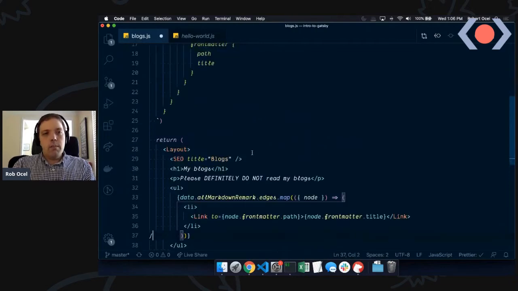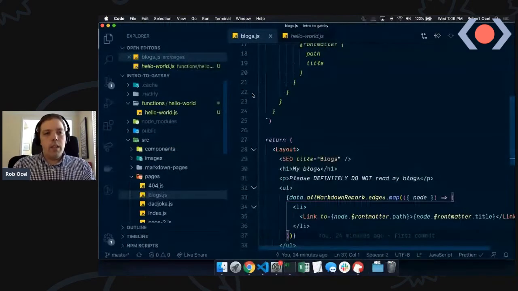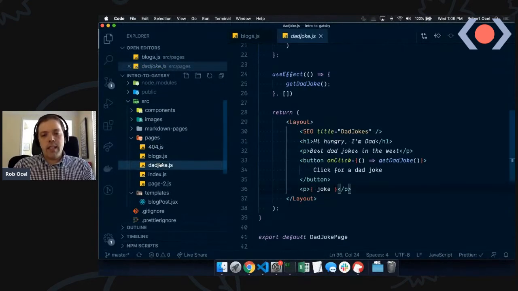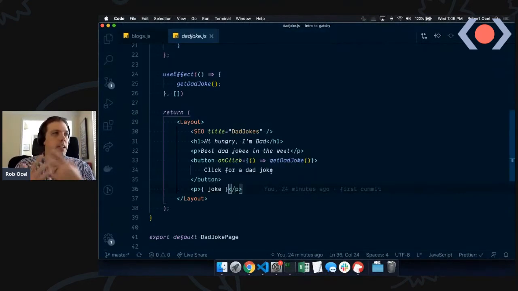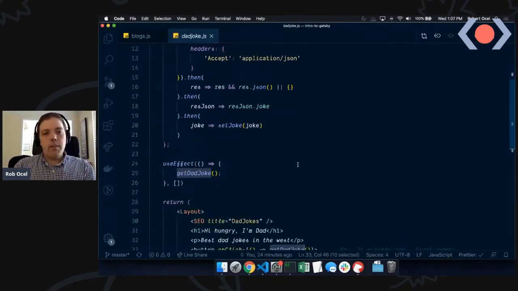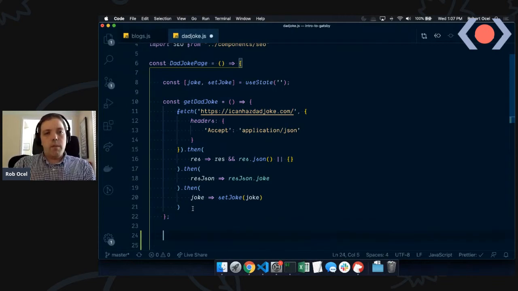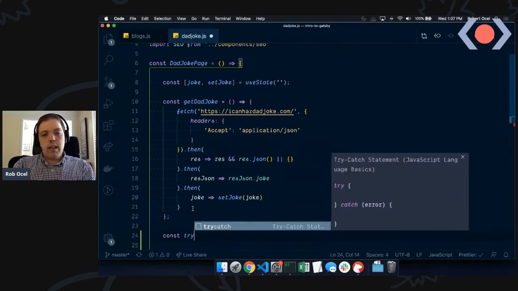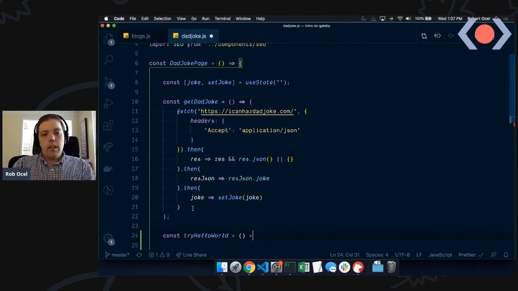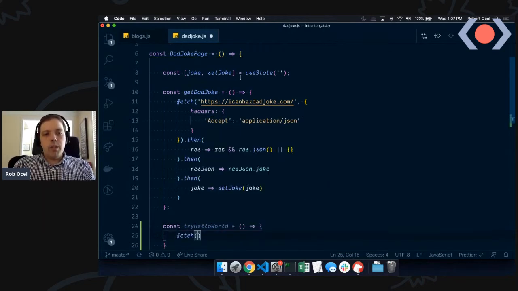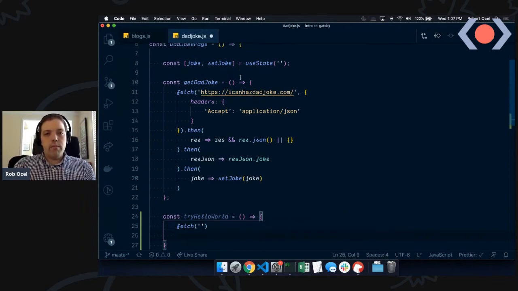So let's go to our dad joke page, because here we have something which is sort of recurringly calling a button so that we can actually see some stuff here. And we have this get dad joke method, which is making this fetch request. Let's instead do a try hello world, and we're going to do a fetch. We know we want to do a fetch, but we don't know where yet. So let's think about that for a second.